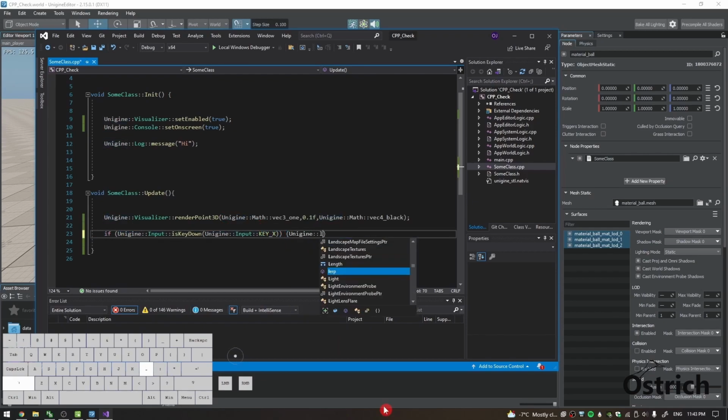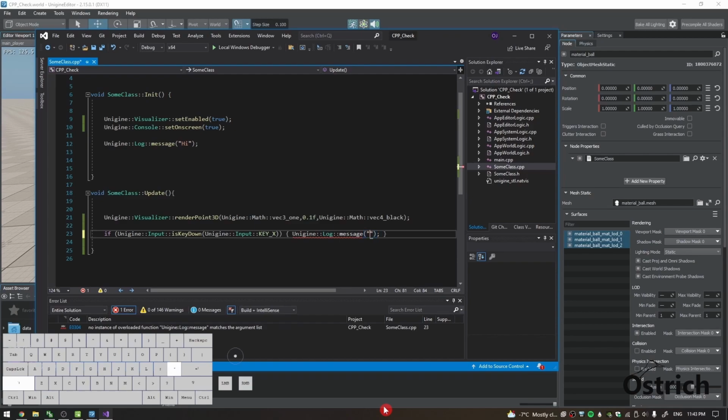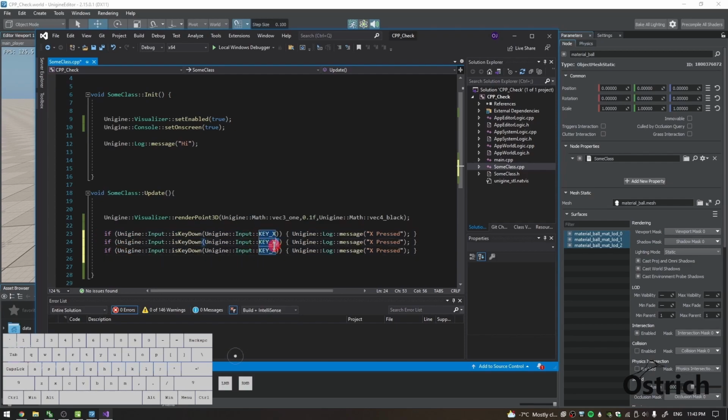So let's just go Unigine log message and just say X pressed. Alright, so that's one of them. Let's just copy and paste this a few times. And for this one, let's do a C, and this one a V. X, C, and V. And then for this, let's change it to is key pressed. And for this one, is key up.